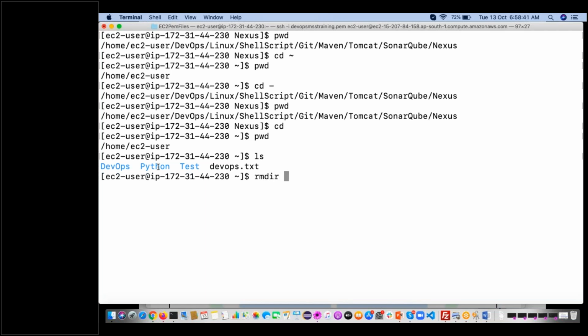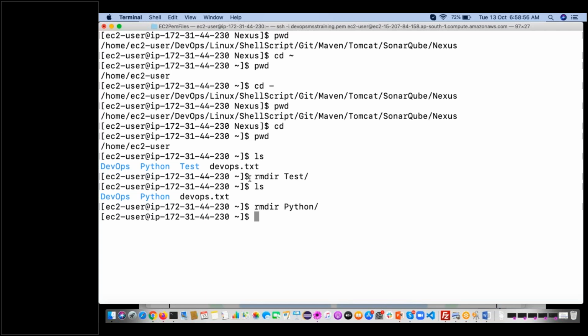rmdir. rmdir directory name. So test. It is deleted. See here, the test directory is deleted. rmdir python. The directory is deleted. Right.